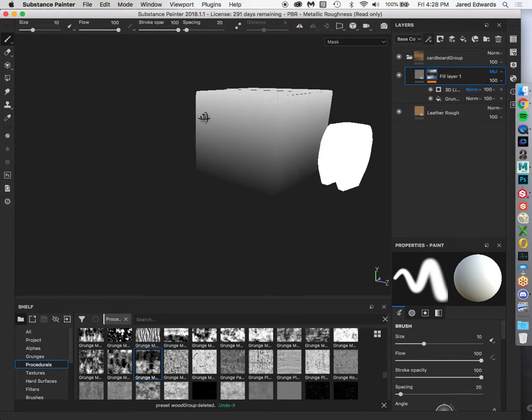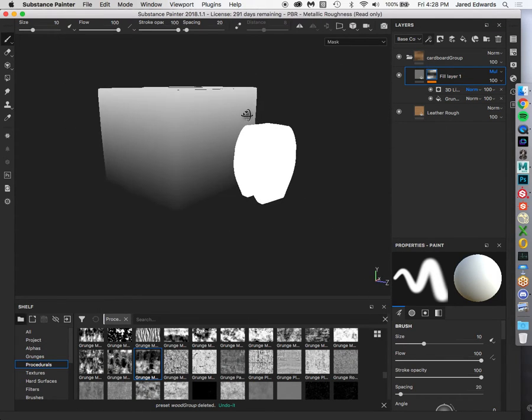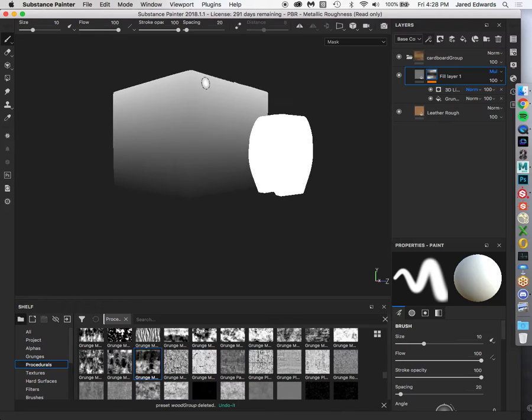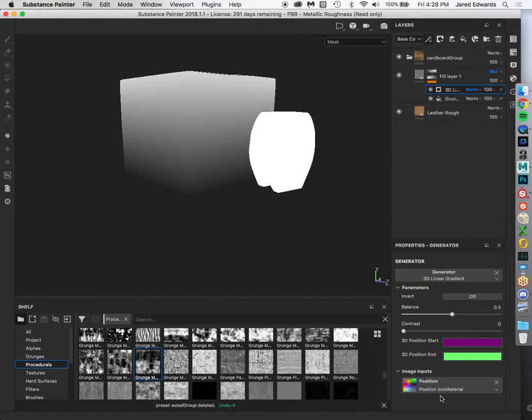It's this very strange looking grayish gradient kind of going from the bottom to the top. At first I didn't really know what this was, but when I looked at the controls for the 3D linear gradient, I saw these weird colors. Those are kind of very odd colors. What does that mean?